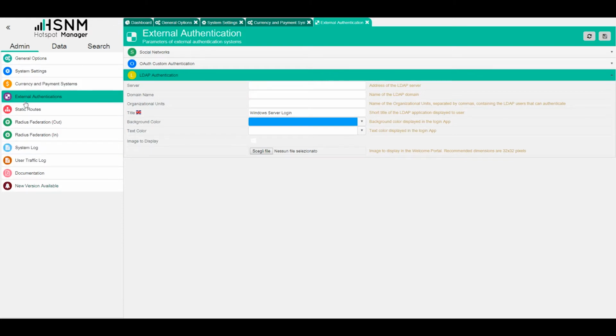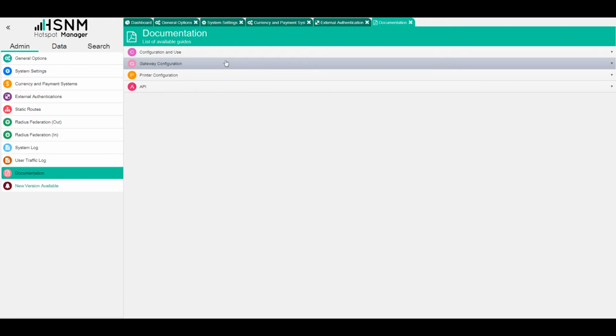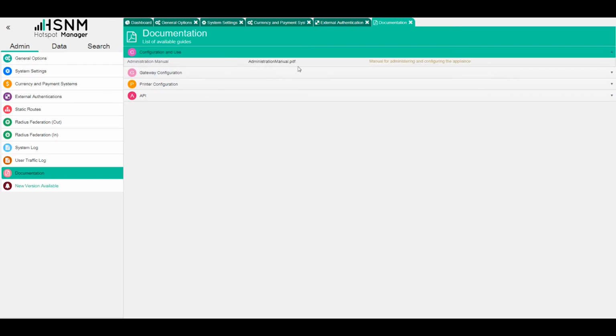Here we have always the same features. These are much more technical, but I think we can skip this and go straight to documentation, because we are always working on the manual. So if you're looking for some information, just remember this administration manual. It's quite long, it's 300 pages, but all the information that you need are inside this manual. So we are working a lot in order to maintain this manual, and it really helps you. You can search for some keywords inside. It's just a PDF, so just remember this.